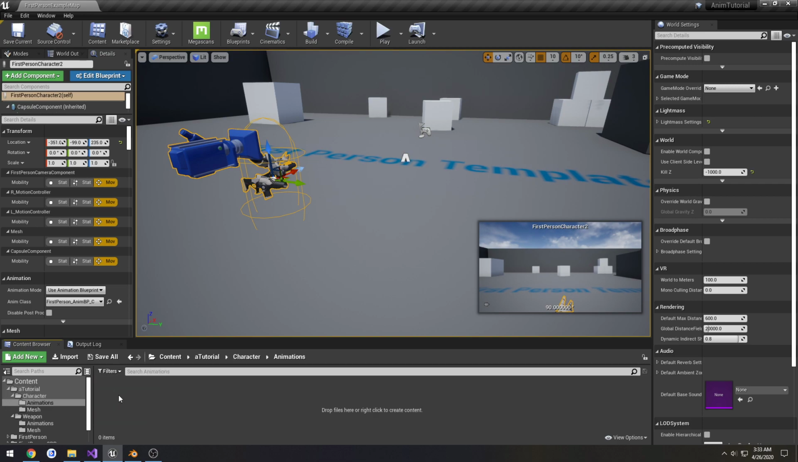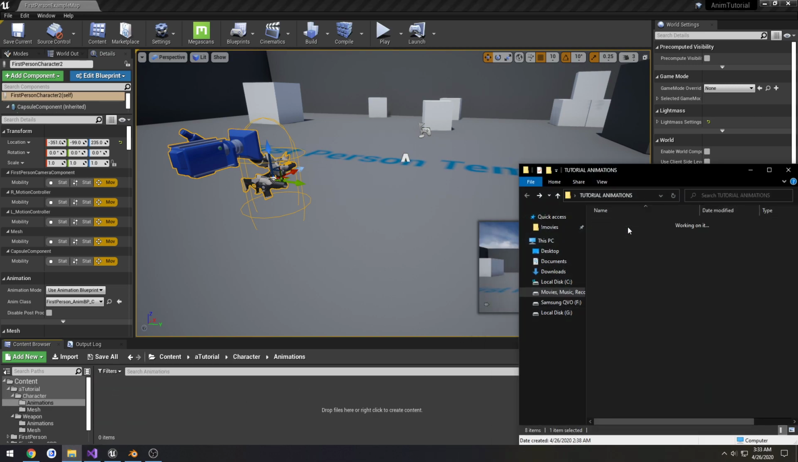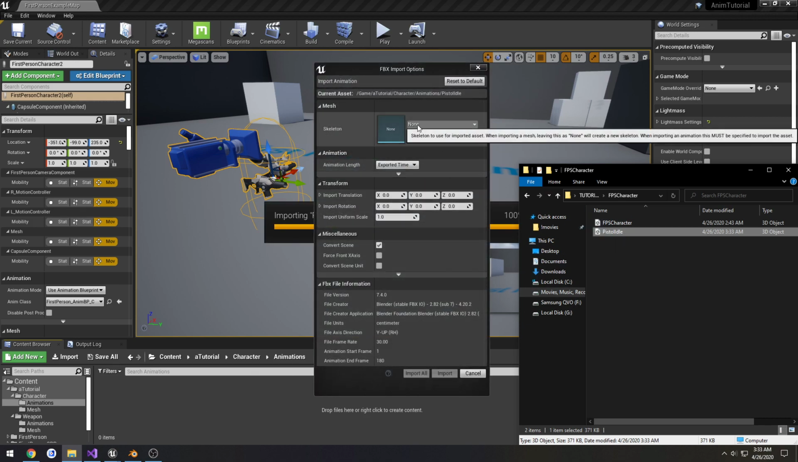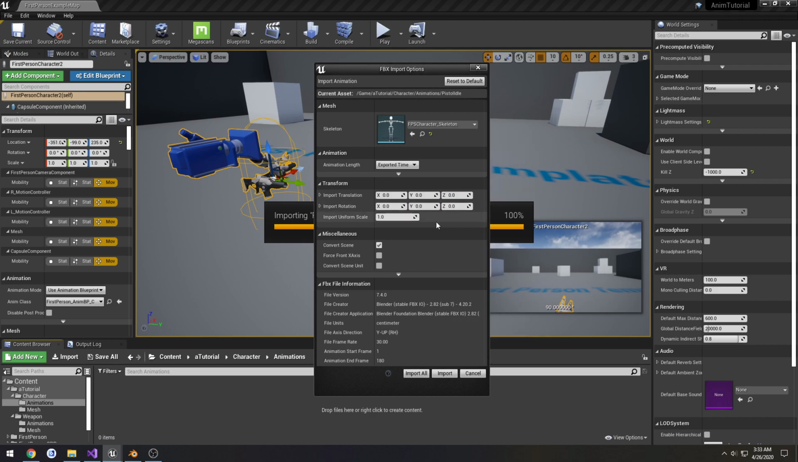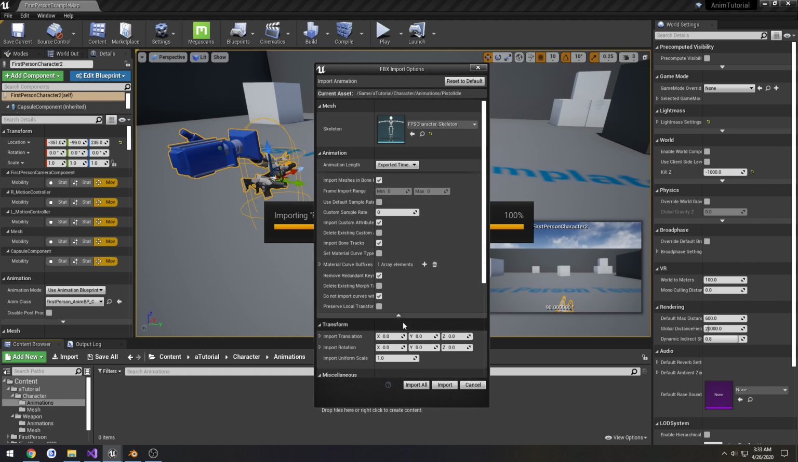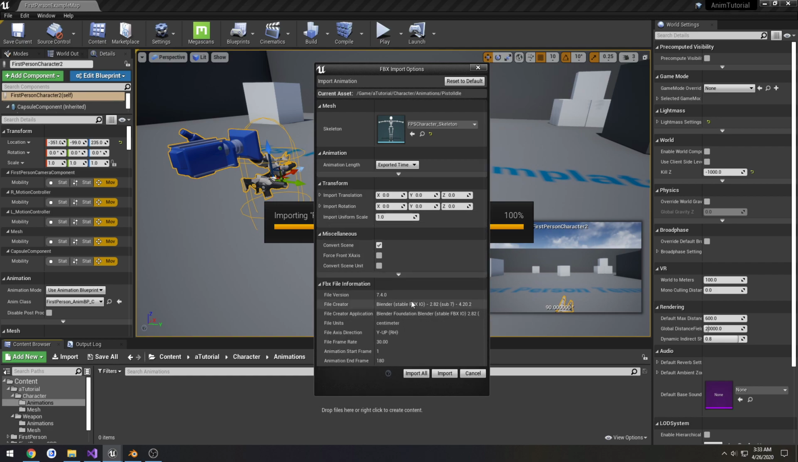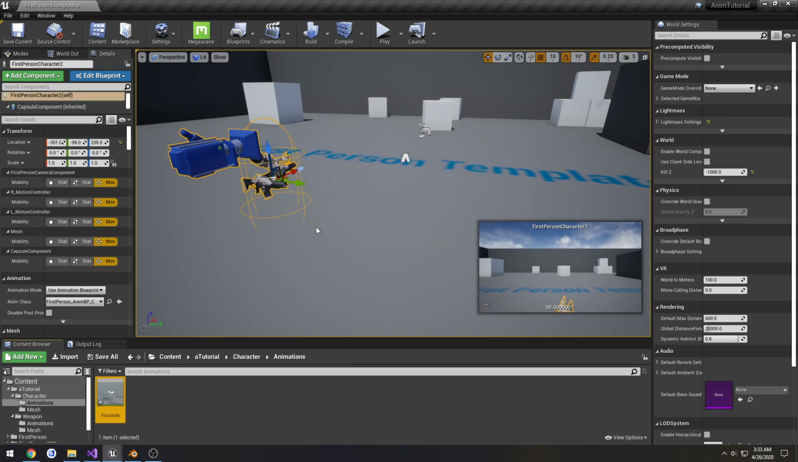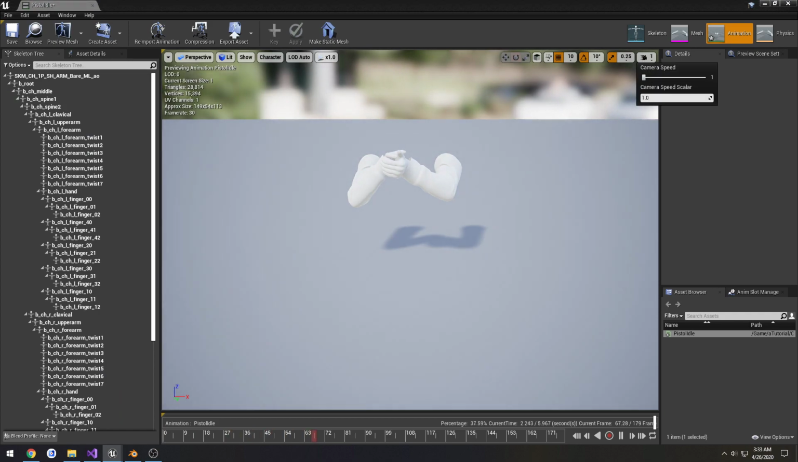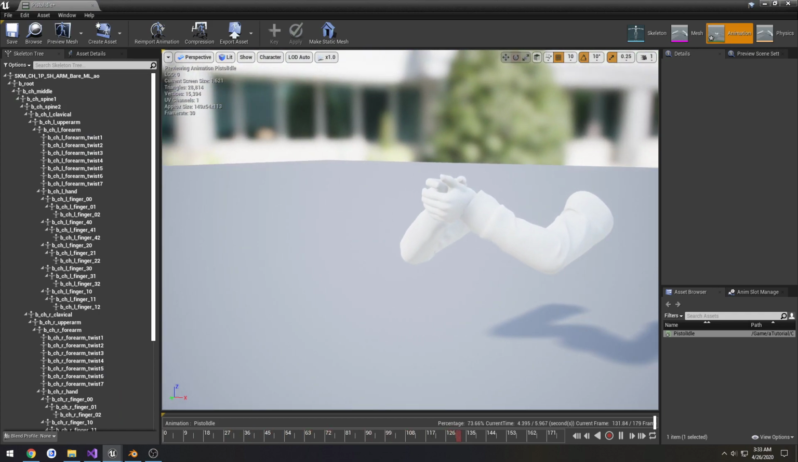So I'm going to go to Character, Animations. We have our pistol idle. Drag it in. For skeleton, we're going to select our FPS character skeleton. Everything else we're going to leave the same and press import. Now let's look at it and I'll show you the issue, which might be hard to see because he's not holding anything.